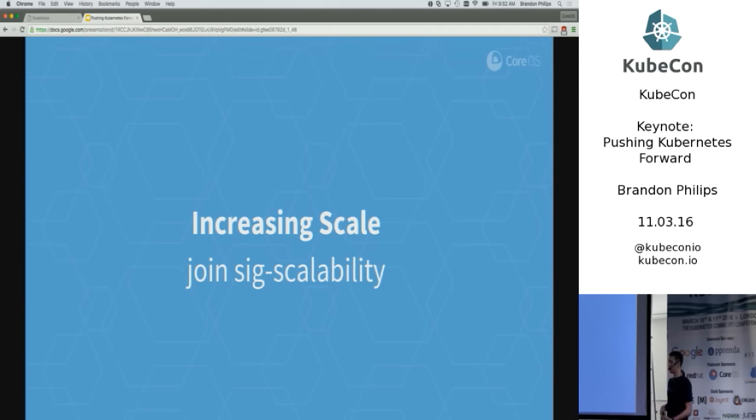All right. So this is all about increasing scale, all this etcd work. And so again, if you're interested, please get involved in SIG scalability. We have regular meetings where the etcd team and everyone else talks about where the next bottleneck is going to be inside of Kubernetes as we get better and better at this.